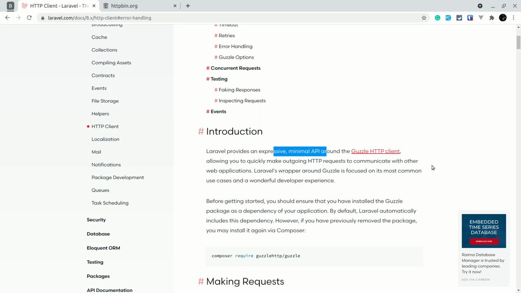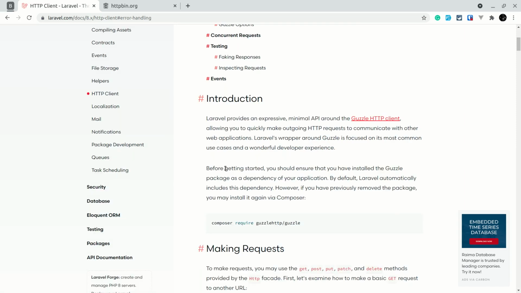So if you are happy with Guzzle HTTP, then you don't have to use it, but it has a very expressive API. By default, it is already installed on Laravel, but let's say in your old projects you have removed the Guzzle HTTP client, then you can install it again with this command.